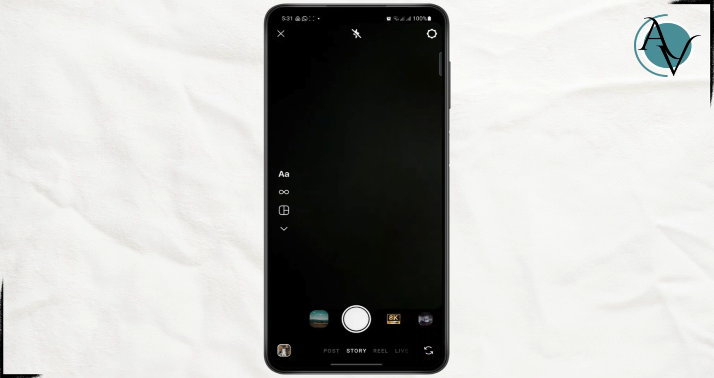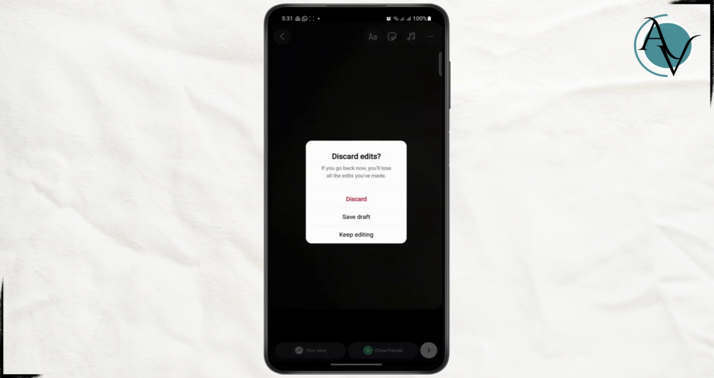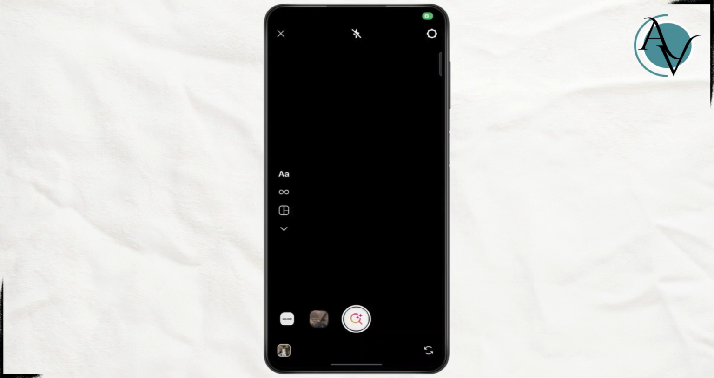once you land on the camera section, here you will be able to see different kinds of effects and you can search through them, and if you swipe all the way to the right, you will have this search icon and you'll have an option to browse effects. So just tap on this one and it will allow you to browse effects.